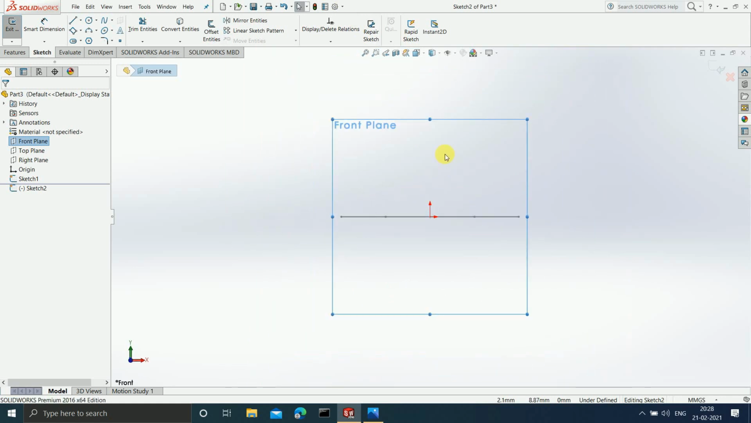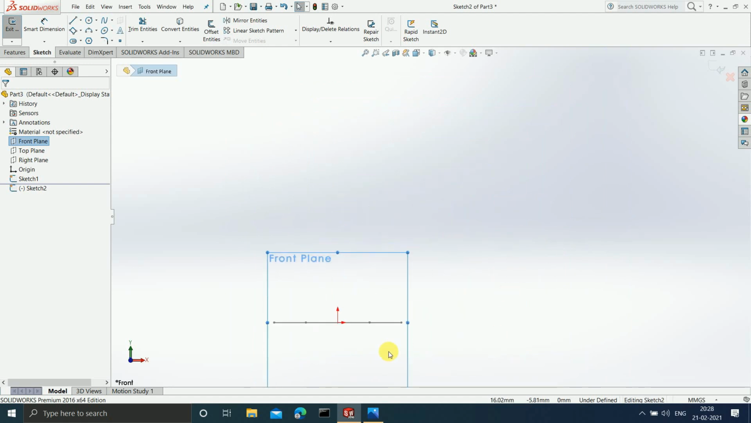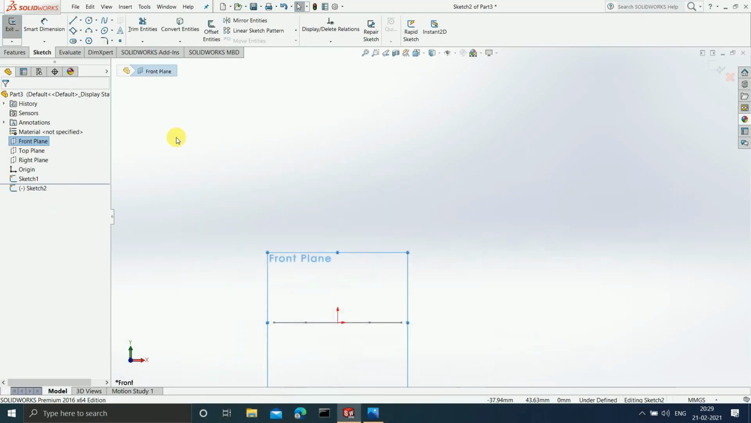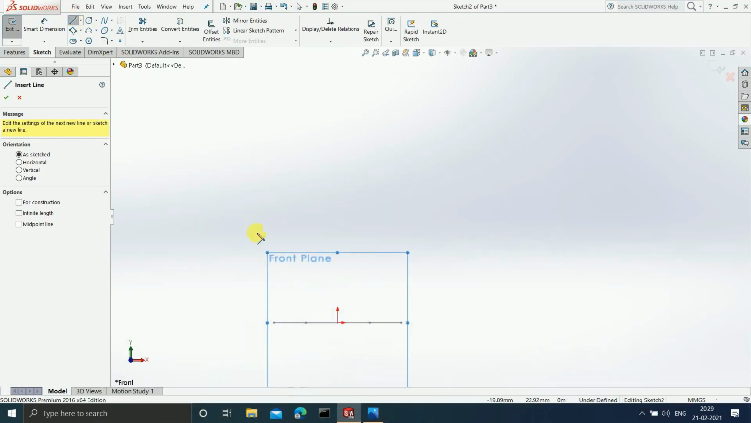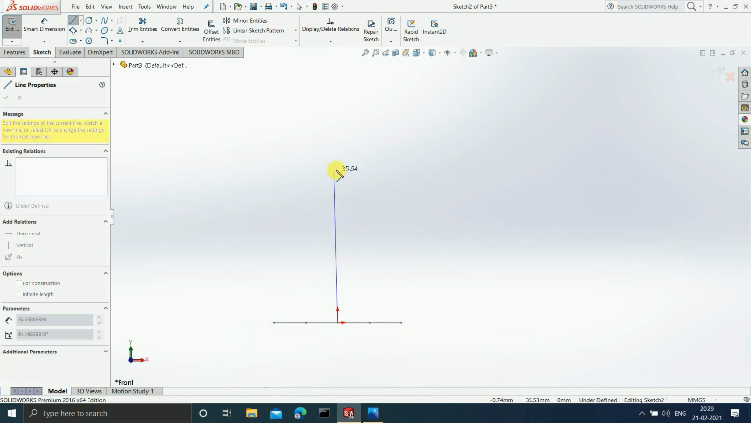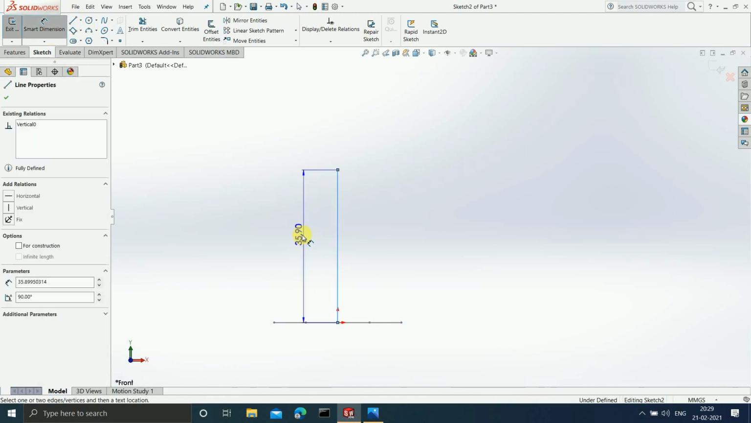Now what I am going to do is simply trace any path. Since we want to make a model somewhat like this, I am going to trace a path first in the upward direction. So let us draw a line. See, I'm drawing the vertical line, escape. Let's give the dimension to it. Let's say 100.